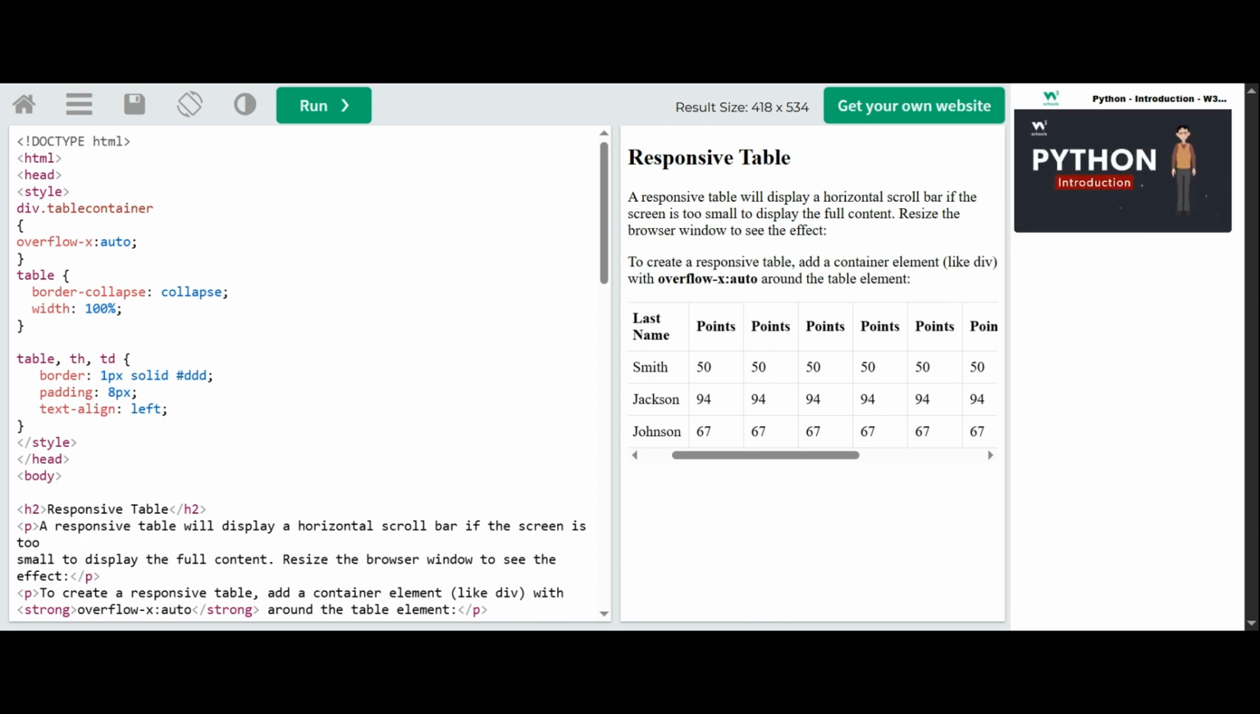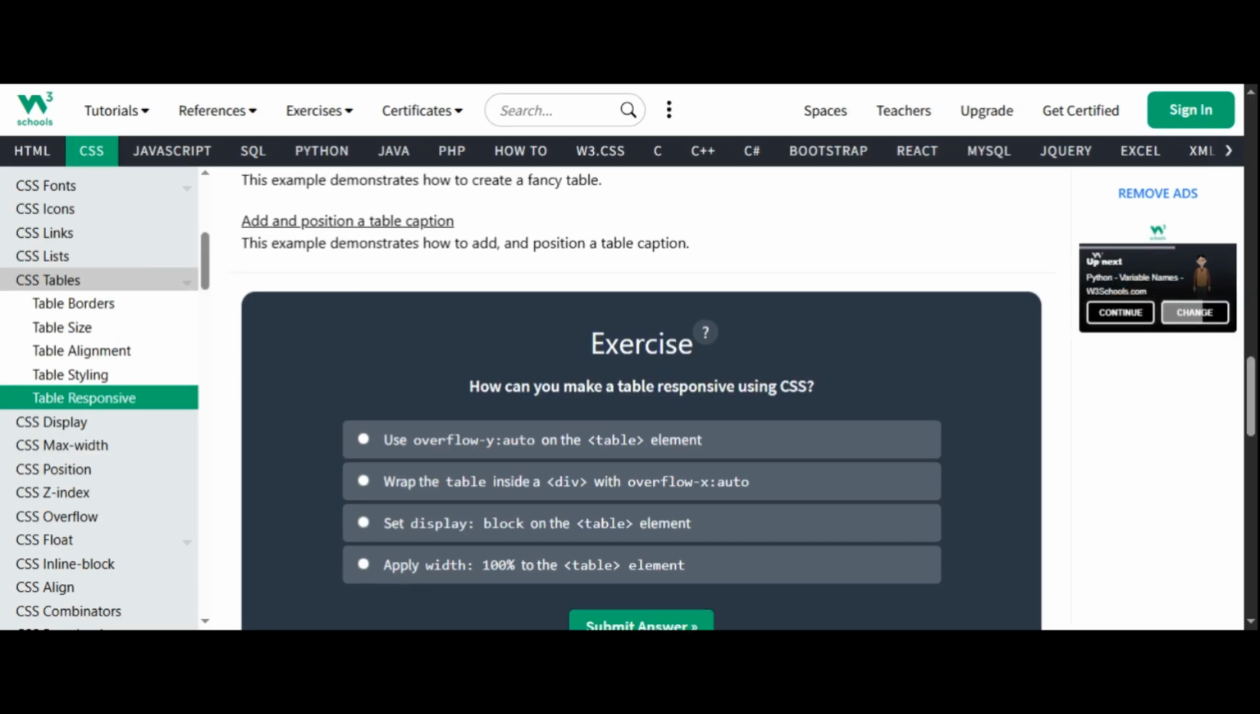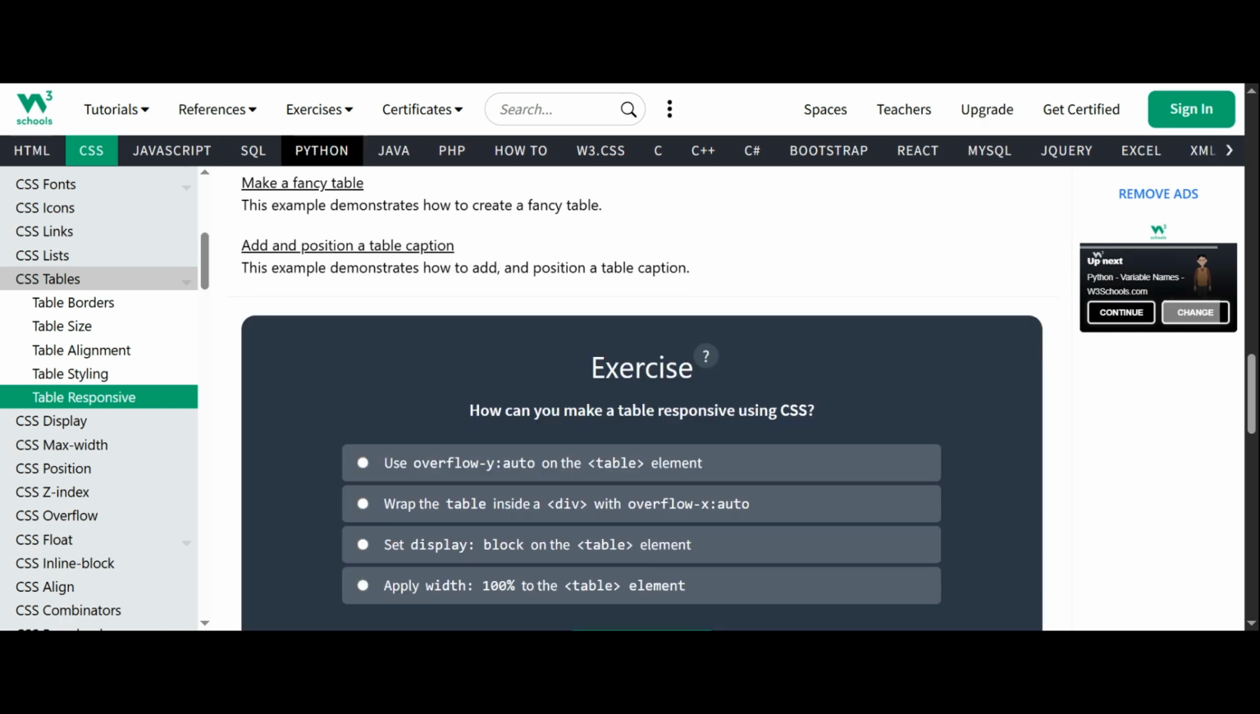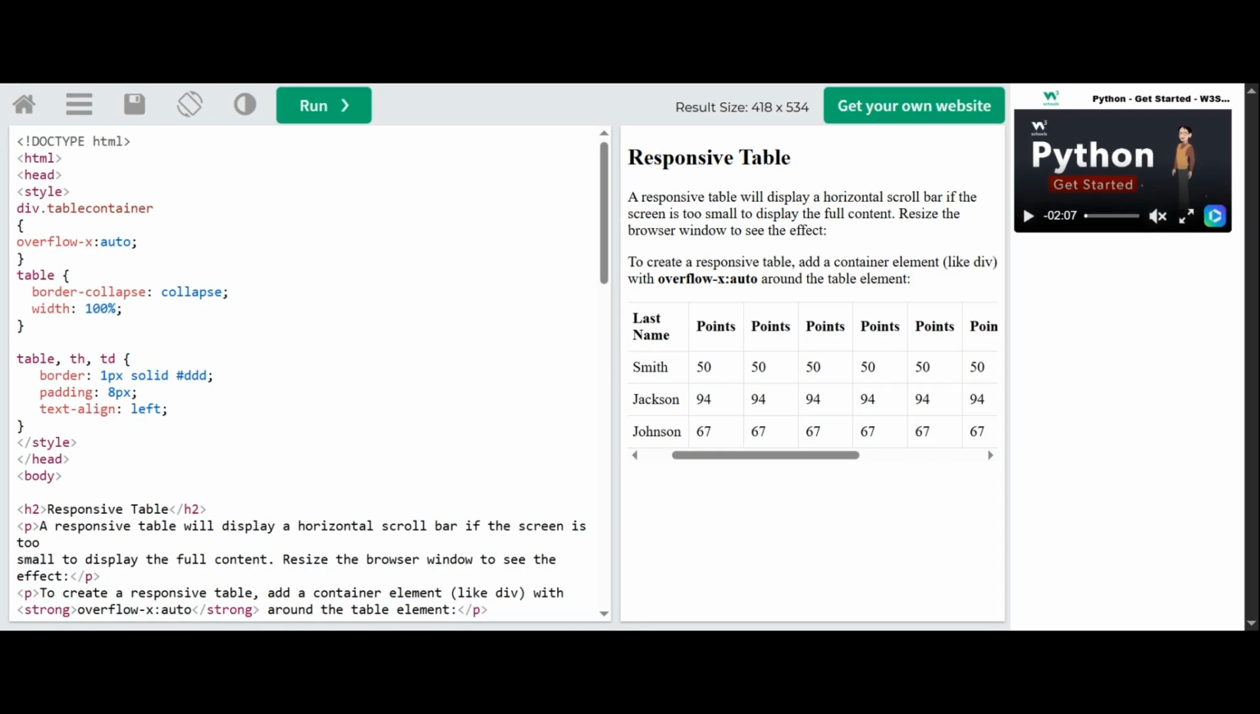Okay, then we got some other options as well. And how can you make a table responsive using CSS? Using CSS to make a table responsive, you need to make sure that you wrap the table inside a div with overflow-x auto. Okay. Yeah, to make a responsive table with CSS, this is how you do it.